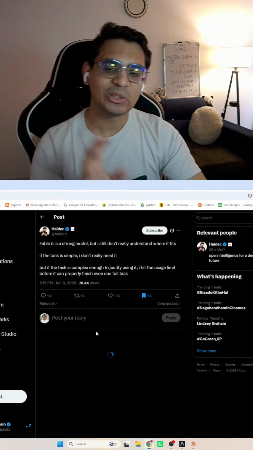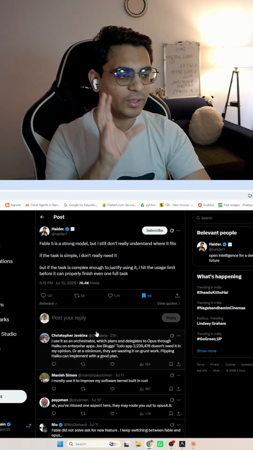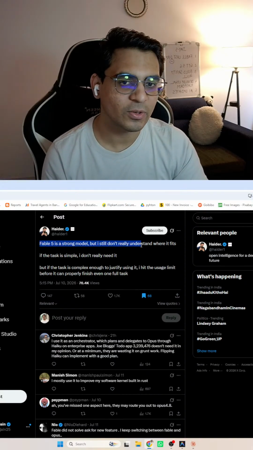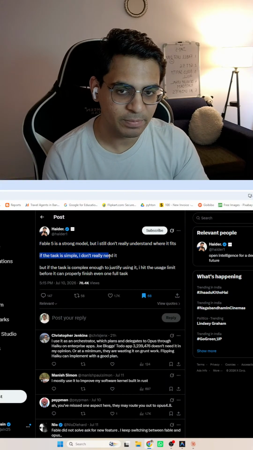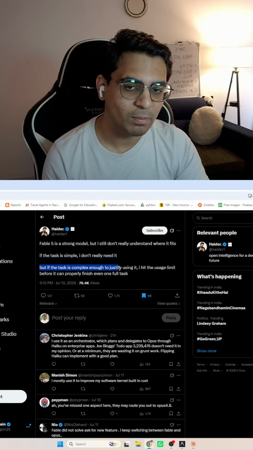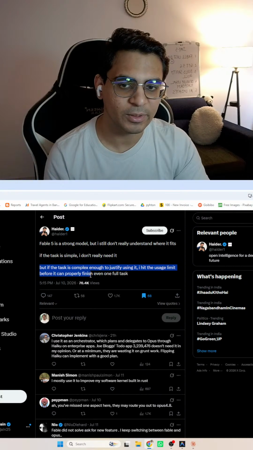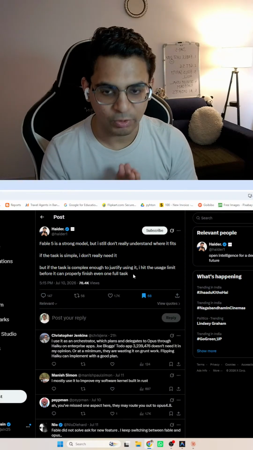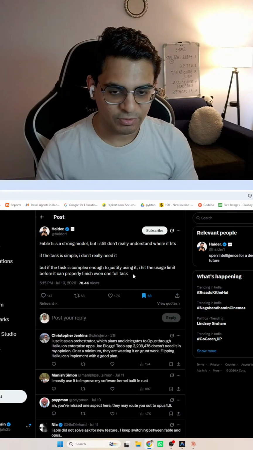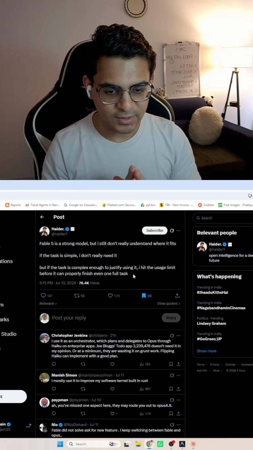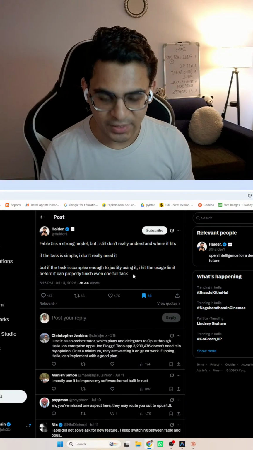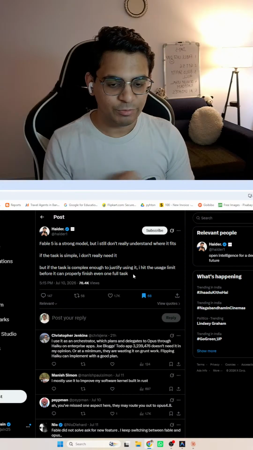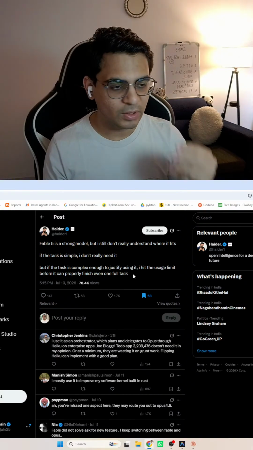Yeah. So this is truly a huge issue that a lot of people are facing. Fable 5 is a strong model, but I still don't really understand where it fits. If the task is simple, I don't really need it. But if the task is complex enough to justify using it, I hit the usage limit before it can properly finish even one fold. And I think that's a very true problem for everyone. Fable 5, as of now, is a wonderful model, the biggest intelligence that the human race has ever produced. But actually, none of us know where to fit it. If you are using it for a longer period of time, you will hit your usage limit like this.